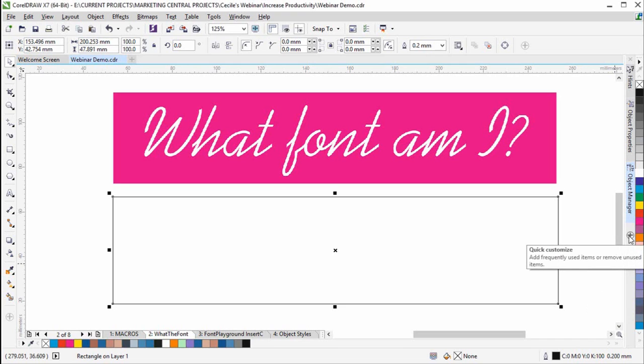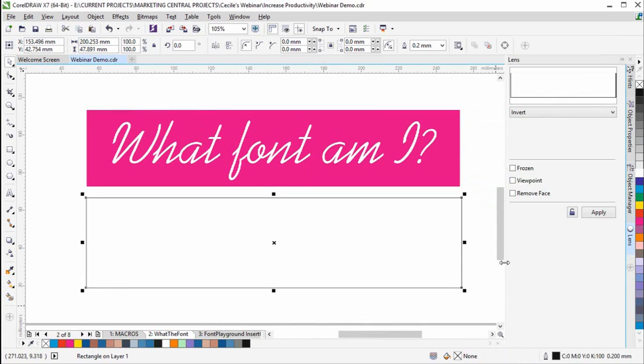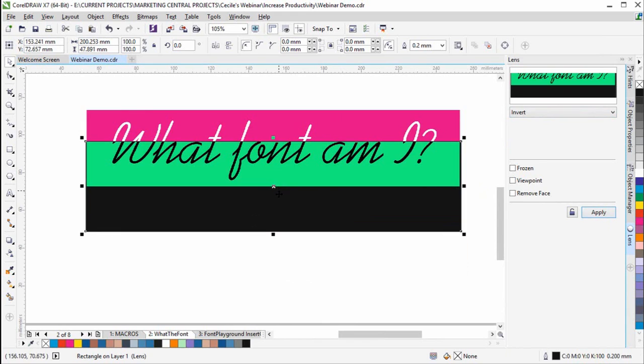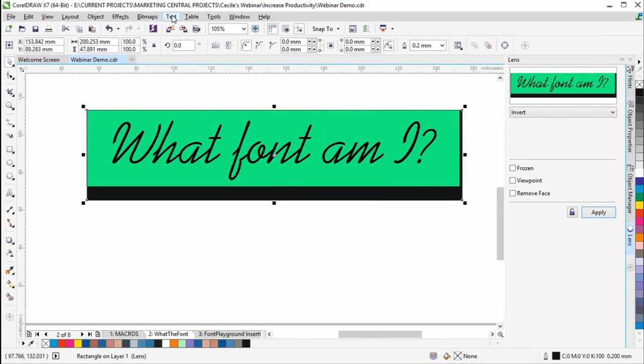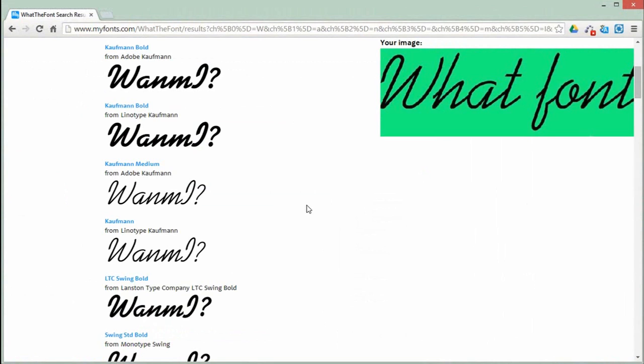Using the Quick Customize button, I open the lens docker. And with the rectangle selected, I'm going to convert this into an invert colour lens. Now watch what happens. Magic, and now the colours have been inverted and we can go ahead and use What the Font. And I happen to know that the font I used here was indeed Kaufmann.